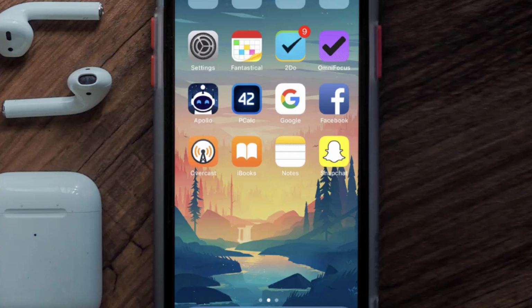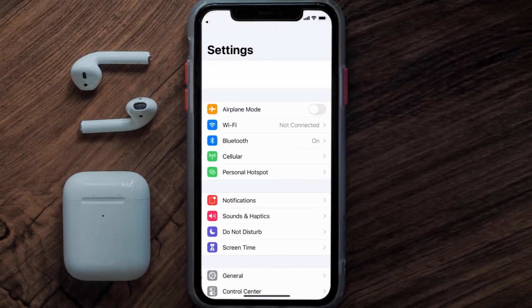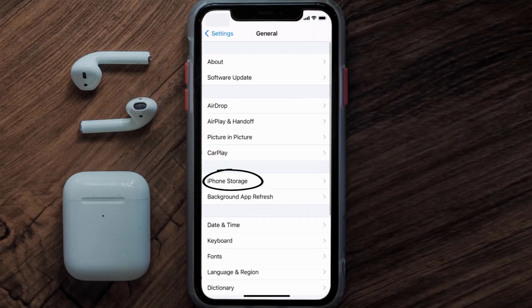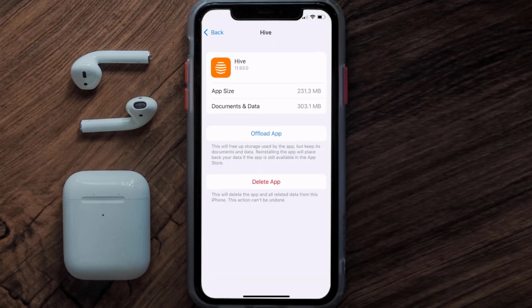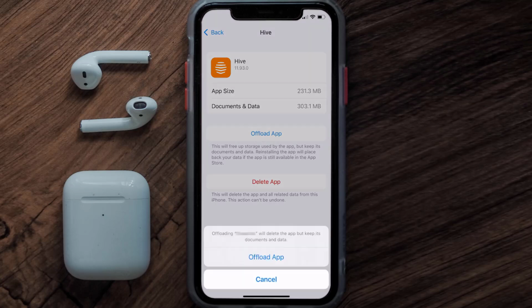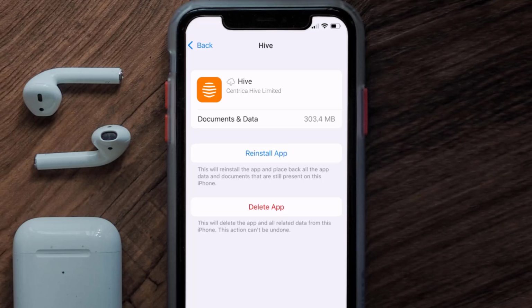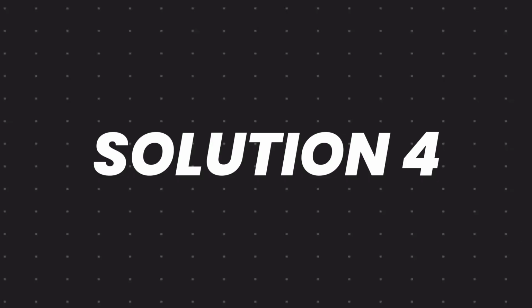But if it doesn't, then you need to clear app cache. Go to your device settings and then scroll all the way down to General and tap on it. Then tap on iPhone storage. From here, search for the Hive mobile app and then tap on it. Once you're on this screen, you need to tap on Offload app. Tap again to confirm. It'll take a bit for processing, and then a Reinstall button will show up. Simply tap on it to reinstall the app. This should fix the Hive mobile app loading issue.